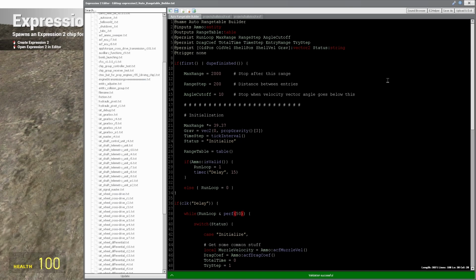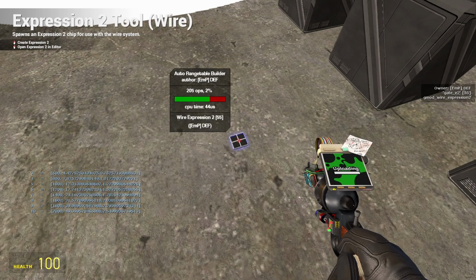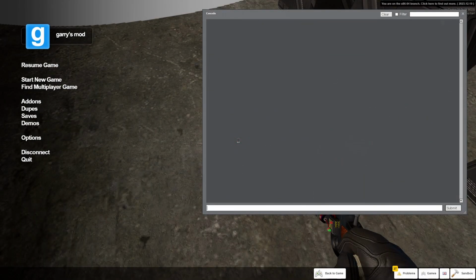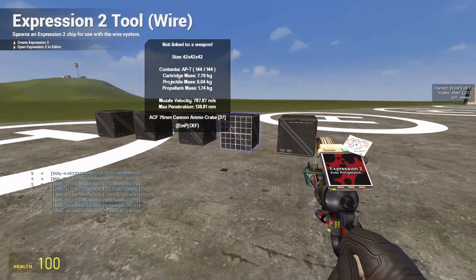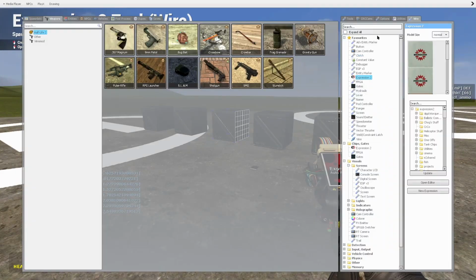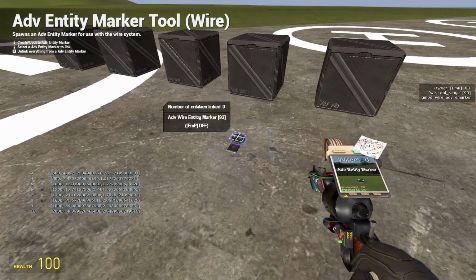And we can set perf back up to 50. I don't want you printing to me, stop it. So we have a bunch of ammo crates, and I said I wanted to be able to do all these ammo crates, so let's go.